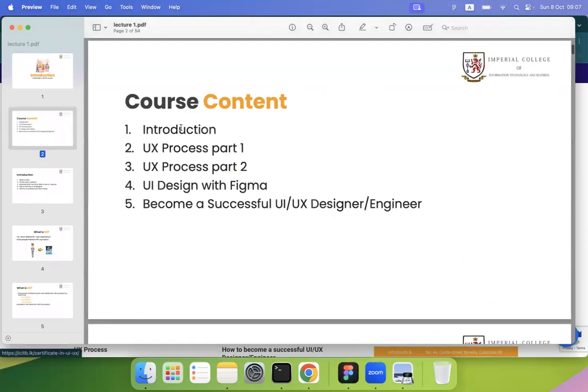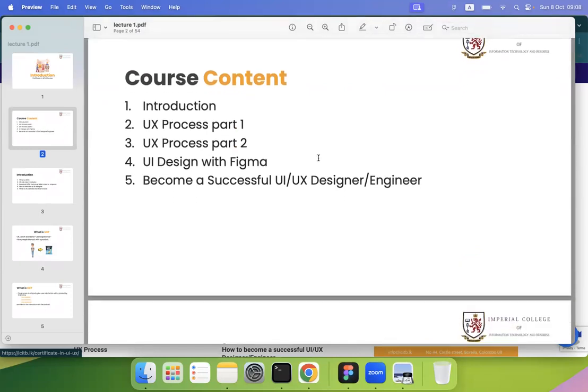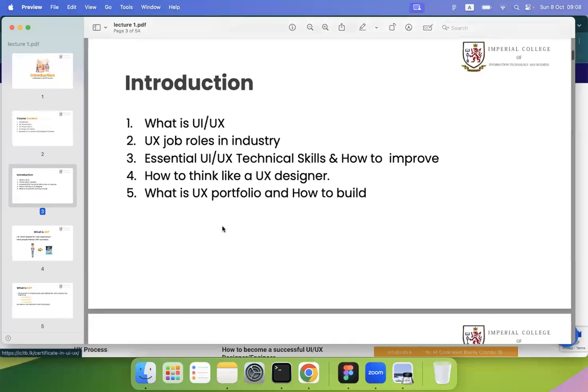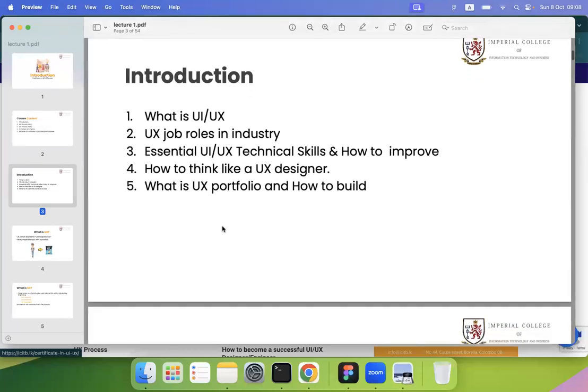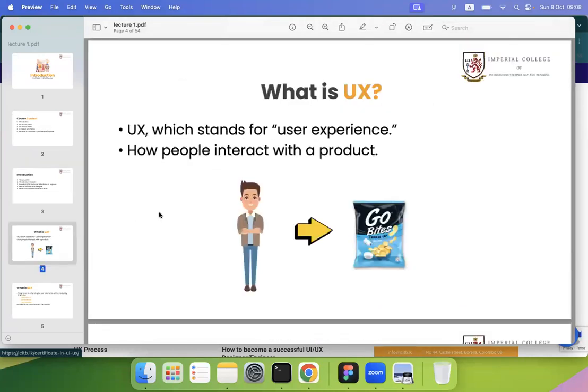So this is the course content. The introduction is the first week, as I discussed, then the UX, and finally UI design. And in the end, we will evaluate your project based on what you learned in the course as well. So in the introduction, I'm first going to introduce what UI and UX are, UX job roles, essential UX technical skills, and how to improve, as I discussed earlier. So what is UX? Let's get started.